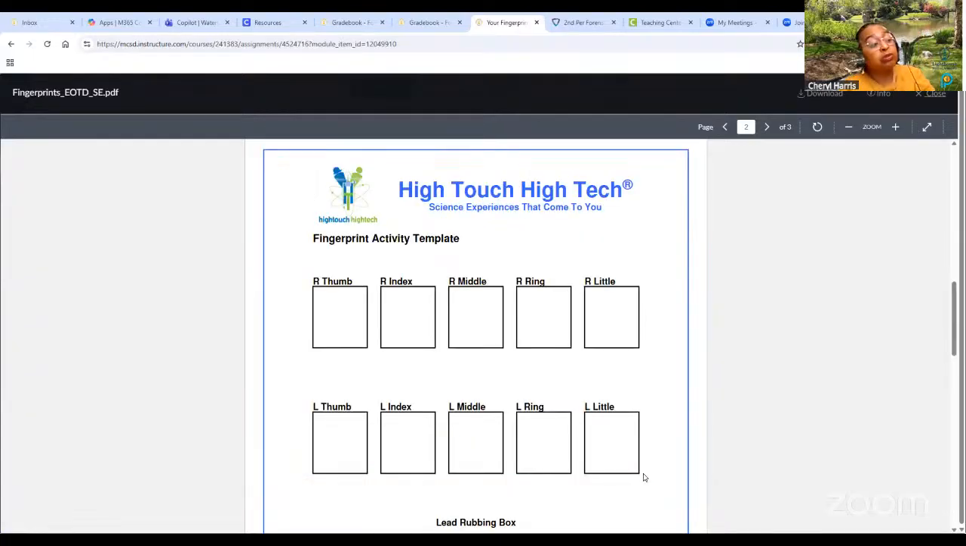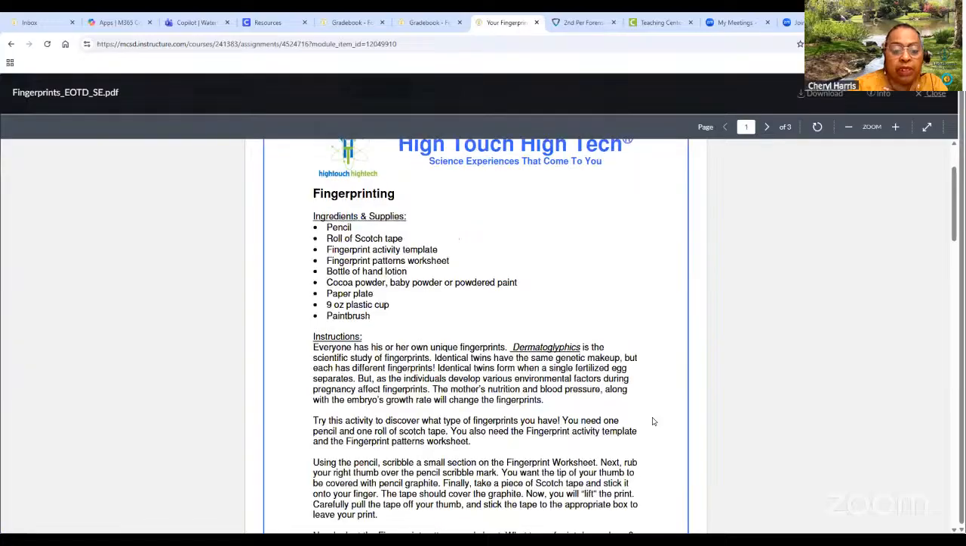This is going to be one of those where you have to do it on paper, and then take a picture of it and upload your picture. My only request is that you look at the picture before you upload it and make sure it's a good picture, that you can actually see the fingerprints that you got. It does explain how to do that.